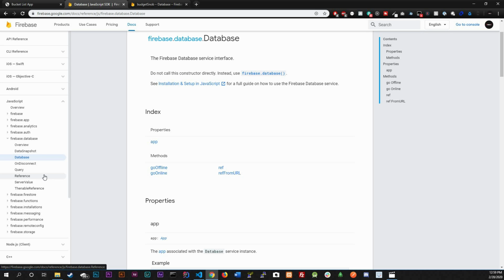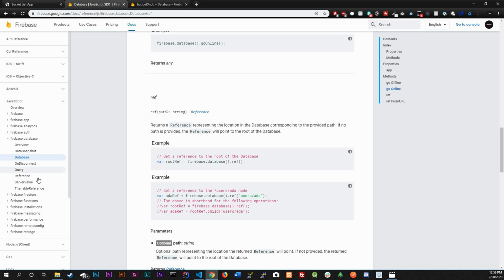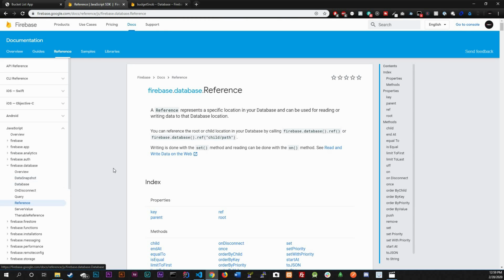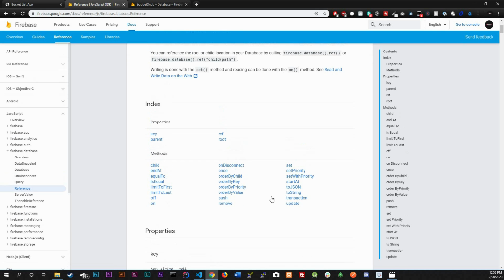Now, the one that you really want to be paying attention to is the actual ref right here in reference. This is the ref method database uses. And here we see that we have set, we got update, we got move, push. You know, we have a lot of things. Once, order by child, order by key. It's a lot of things that you could actually use.